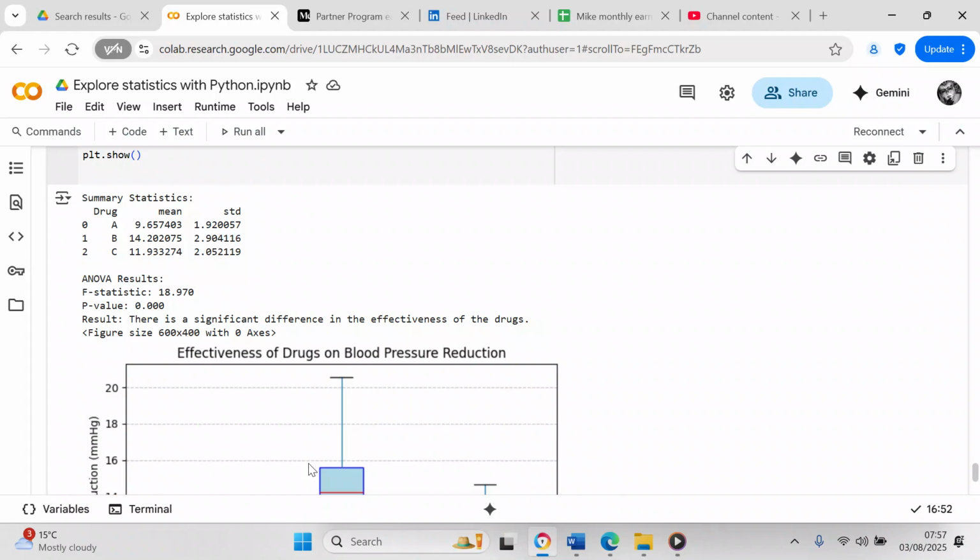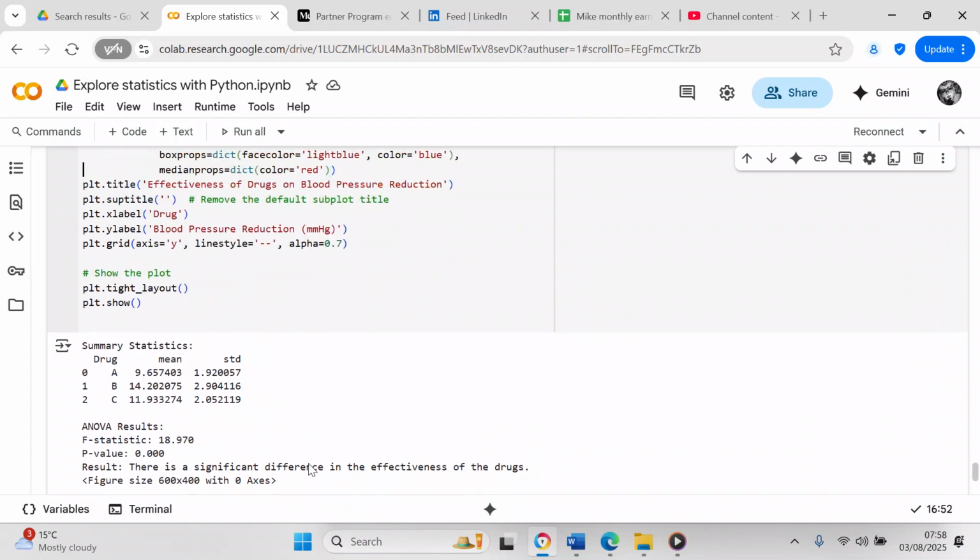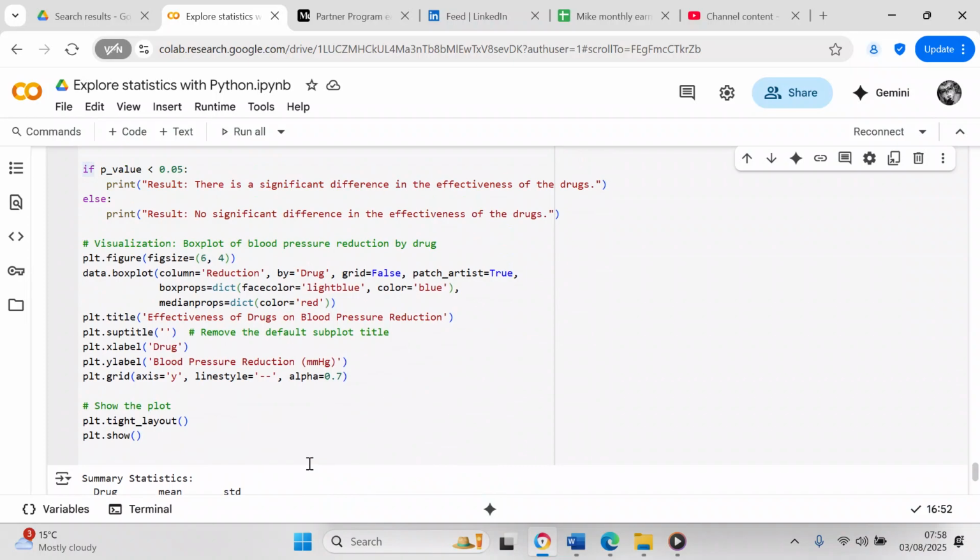And so basically, if the p-value is less than 0.05, this means the null hypothesis has to be rejected. The null hypothesis is there's no difference between the readings, and the alternate hypothesis is there is a difference between the readings. And since the p-value is less than 0.05, you have the result: there is a significant difference in the effectiveness of the drugs, so that's going to be your alternate hypothesis. So now going back to the p-value, this is the code for what I just said. If p-value is less than 0.05, print result: there is a significant difference in the effectiveness of the drugs.